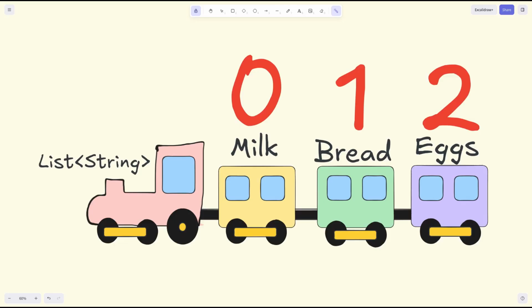But there's a catch. Computers are weird. They don't start counting at 1. They start counting at 0. So the first car, your train index, is at 0. If you have 3 items, your last item's index is 2. Remember this or your app will crash when you try to find item 3 that does not exist. So your first item is always index 0, your second item is index 1, and so forth. Even if you have 3 items, you never have the third index because your third index is always 2.